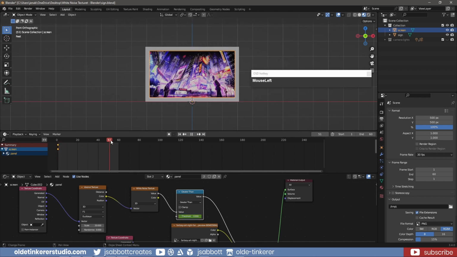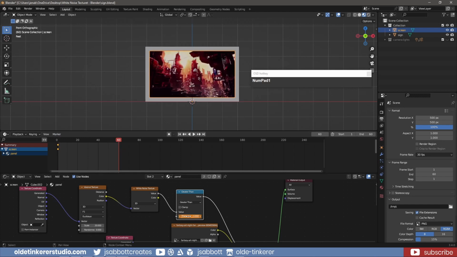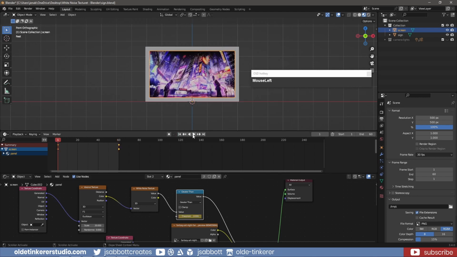On frame 60, I change the threshold of the math node to 1. I hover my cursor over the threshold of the math node and use the I key to insert a keyframe.